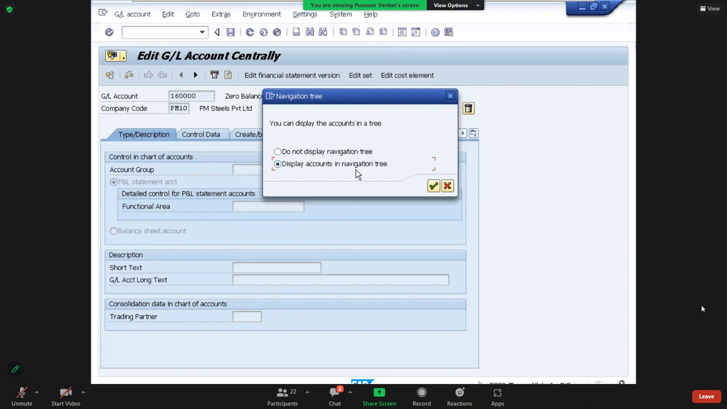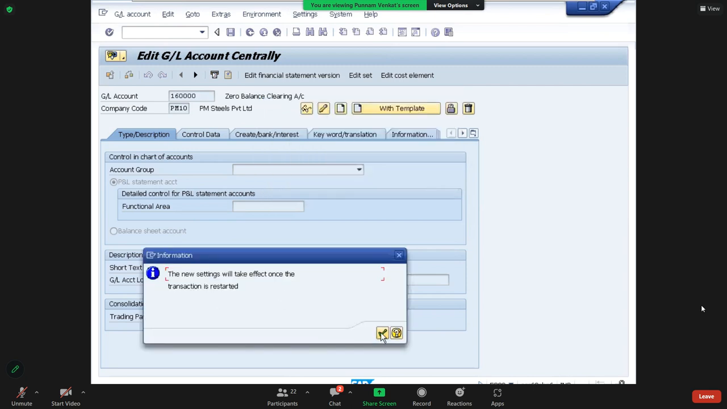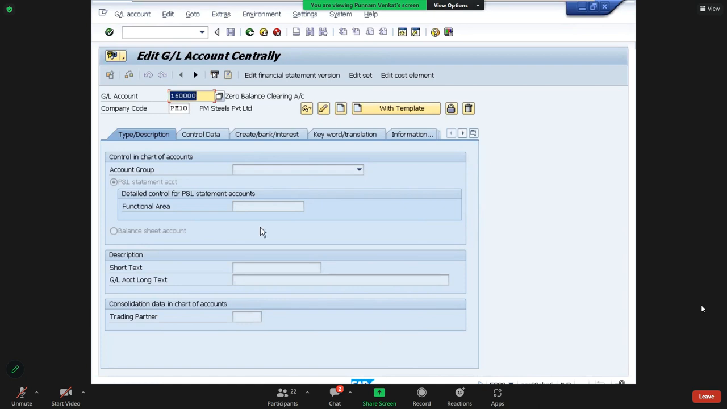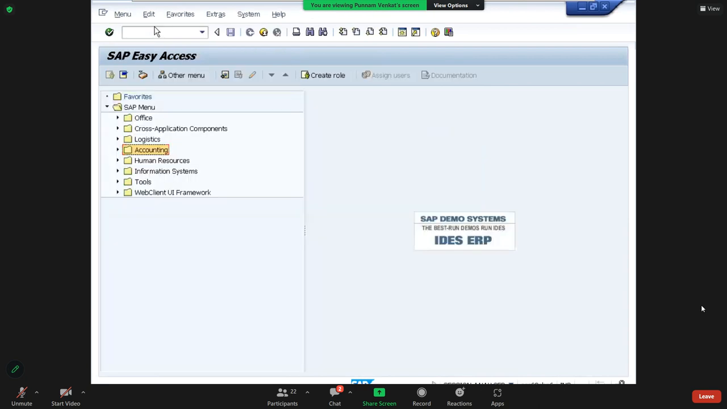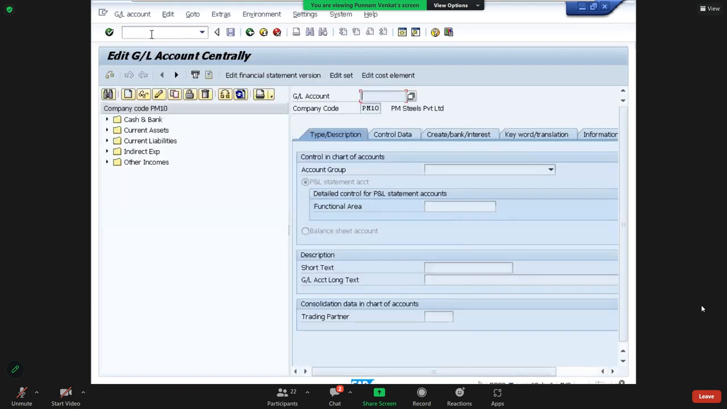Some people who work as end users know how to set up the navigation tree. But who does not know, please note it down. Display account in navigation tree. Click on OK. Then OK. Again, OK. Next step, go back with slash n to the SAP Easy Access screen. Next step, come again to FS00. The tree will come.